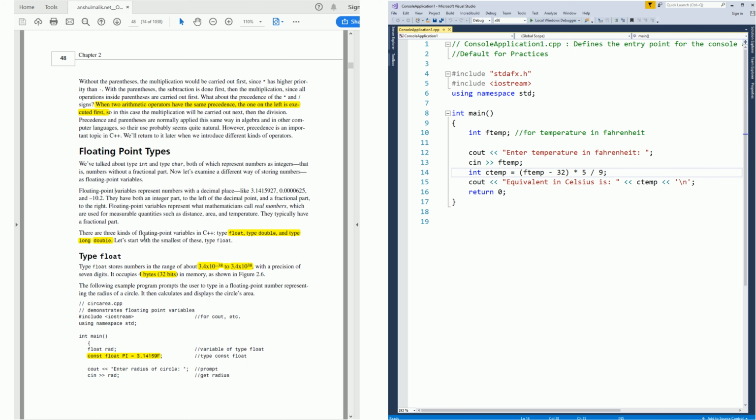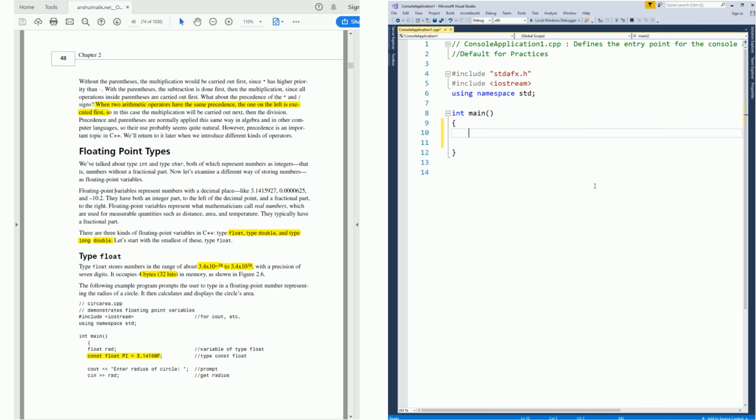Now let's take a look at our example here. The following example program prompts the user to type in a floating point number representing the radius of a circle. It then calculates and displays the circle area. So let's clear out our main here. This example is going to demonstrate floating point variables.